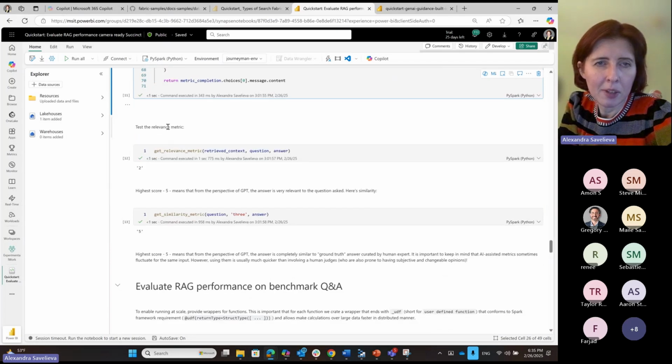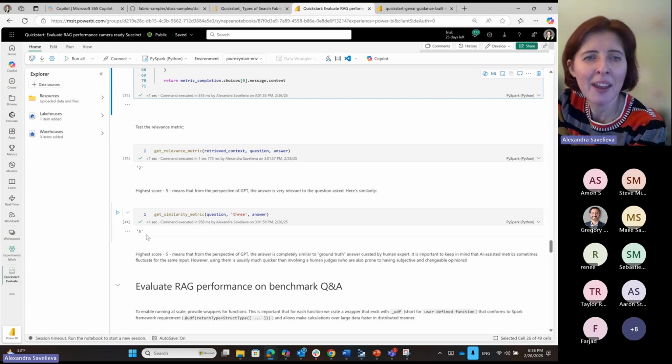Okay, and now let's test the metric. So first we test relevance, and it's kind of funny. It gives out 2. 2 means the relevance is bad. And the question, if you remember, was how many species turtles are broken into. The answer was 3, and from the perspective of the LLM, this is not a relevant answer, which I think is pretty funny. But when it looks at similarity of 3 and 3, it indeed correctly says, yes, the answer is similar to the model answer.